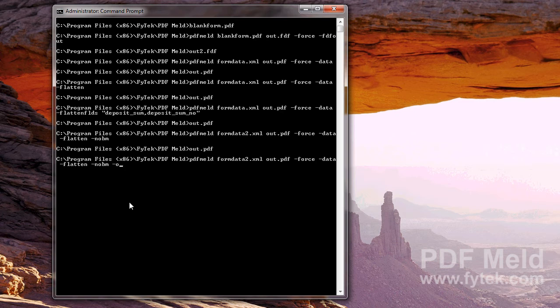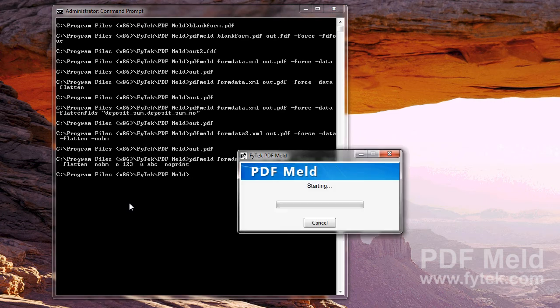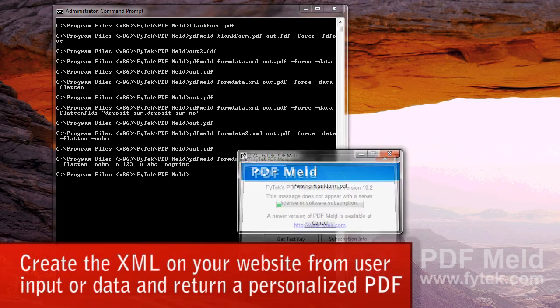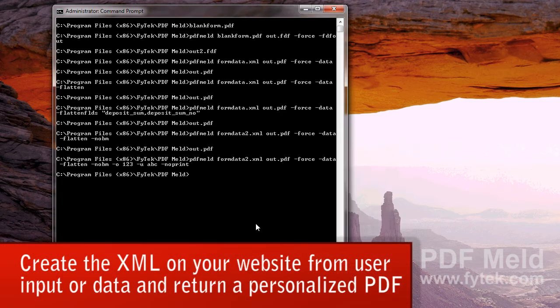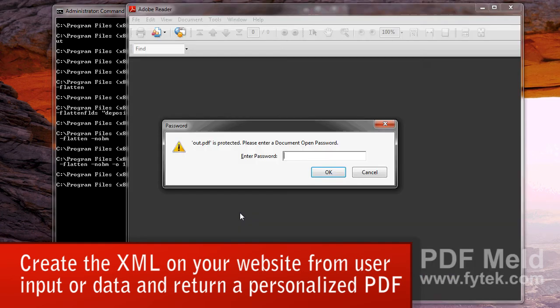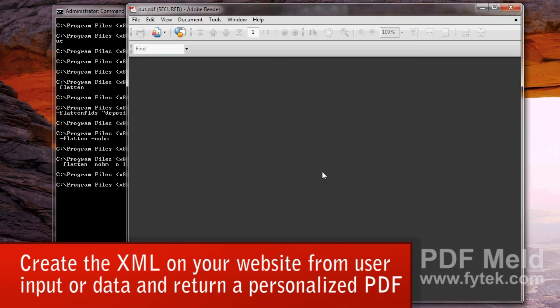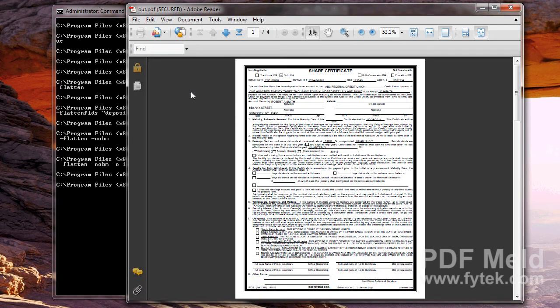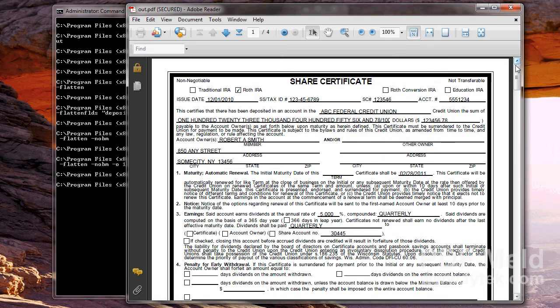Taking the options we just used, let's encrypt the PDF. We use the -O and -U options to provide an owner and user password, and we'll also specify no print. Now when we open the PDF, we'll be prompted for a password. Also note that printing has been disabled.